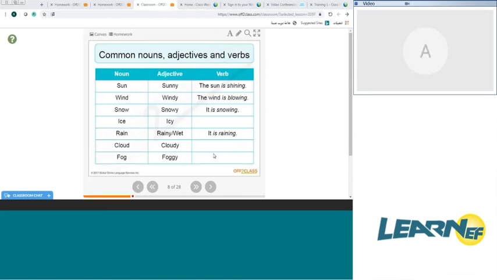Okay, for sure, you have to form your own sentence to describe the weather. And you have to do some exercise according to this table. Okay? So here we have sun, sunny, and the sun is shining. Wind, windy. The wind is blowing. Snow, snowy. It is snowing. Ice, icy. Rain, rainy or wet. And it's raining. Cloud, cloudy.